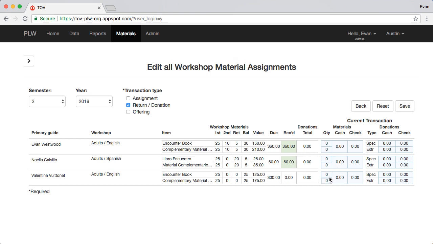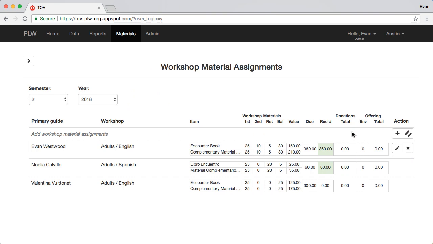And of course, you don't have to do all of them at a time if this particular person hasn't given their material back. So when you're finished with this, we've already said save, it doesn't hurt to do it again, and then we go back and we see here is the status of our workshop material assignments.